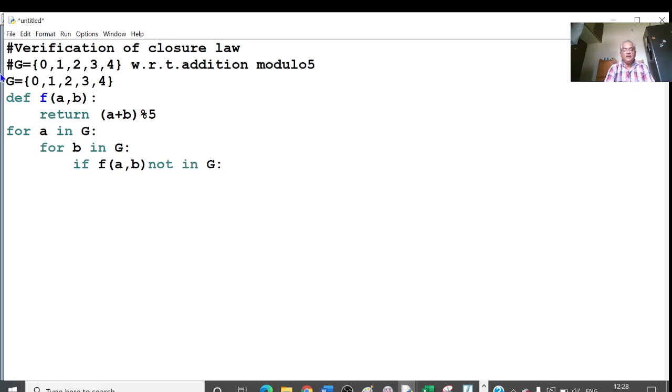Then what I do here is define one variable, CL equal to 0. That is, if A star B does not belong to G, then I assign the variable CL the value 0. That means when CL becomes 0, closure law is not satisfied. That's it.